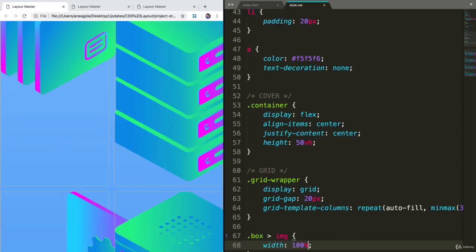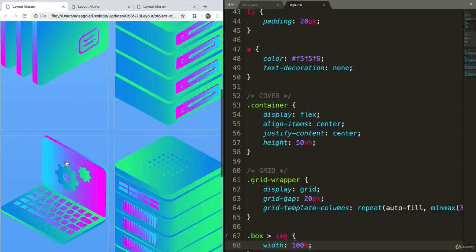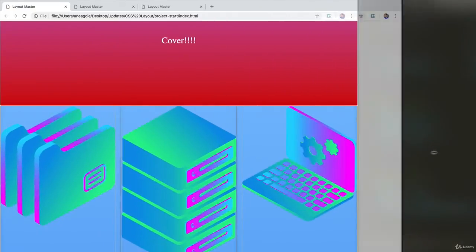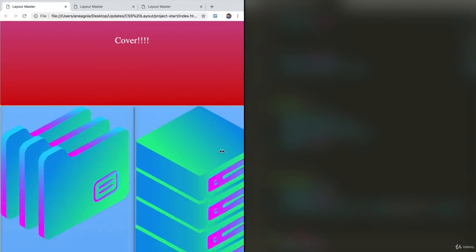to be 100%. If I save and refresh, all right, that's perfect. Now you see that each image has 100% width. That is, it fills in the entire piece of the card. And if I make this bigger and smaller, you see that it adjusts.